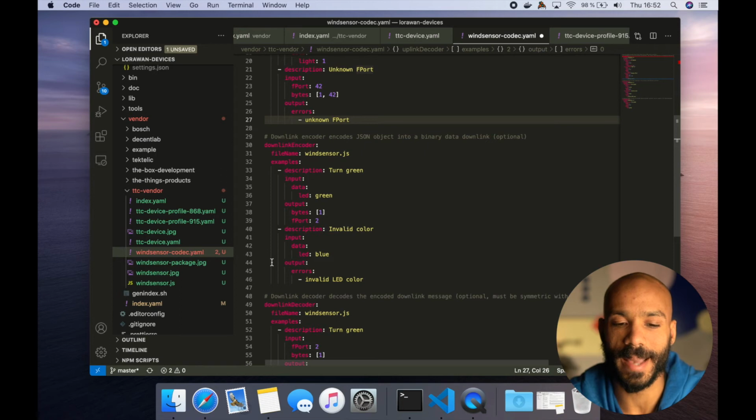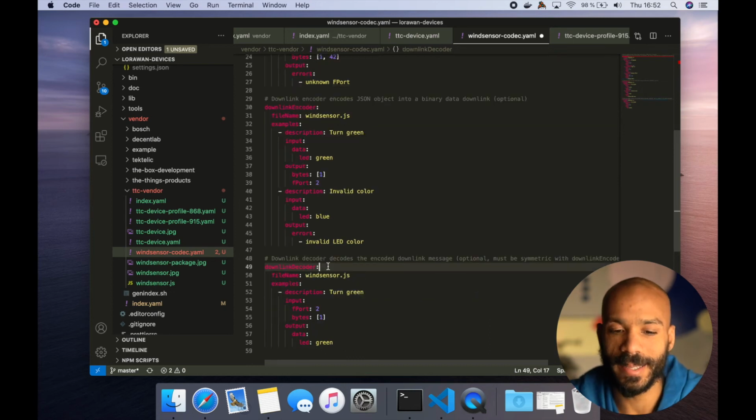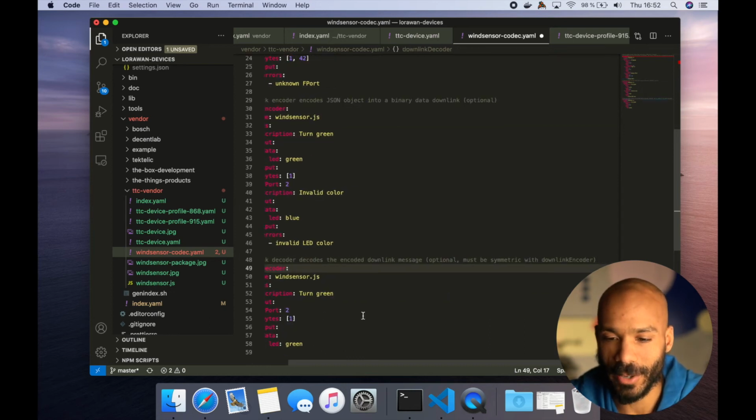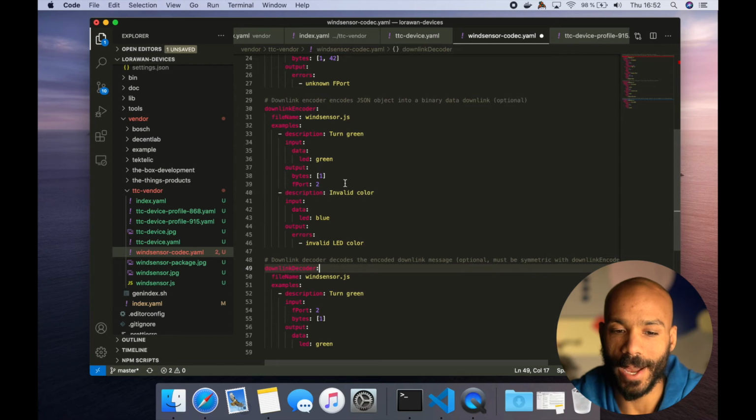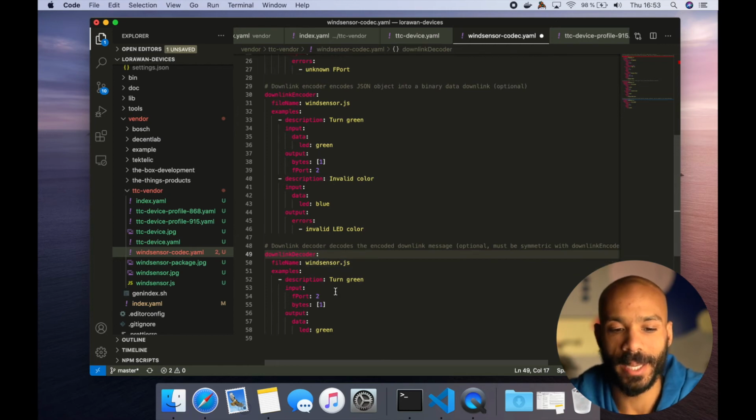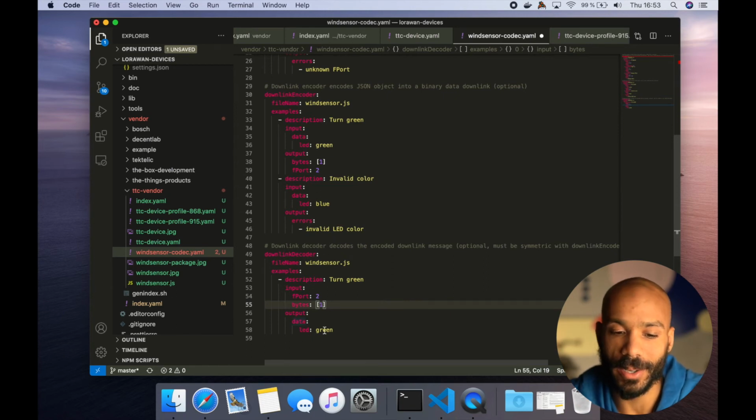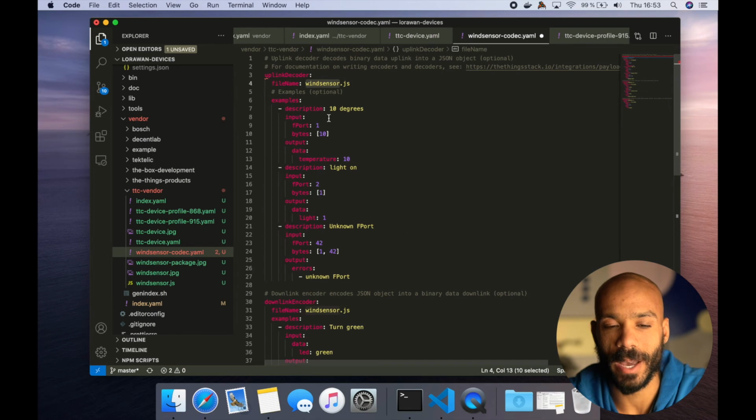And if I send a downlink with input data LED and a value of blue, it should throw an invalid LED color error. The downlink decoder does the opposite. It should be symmetric with the downlink encoder. So whatever the encoder produces, the decoder should produce the reverse of. In this case, a downlink with a value of 1 should correspond to data LED green. I'll also want to make sure that I specify the file name which contains the uplink and downlink decoders.